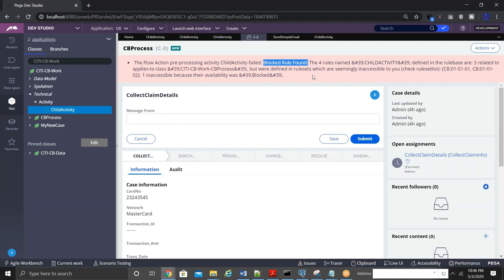Okay. We usually do not set rules as blocked in real time. Most of the times we only use withdrawn.